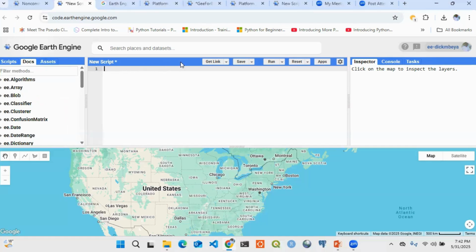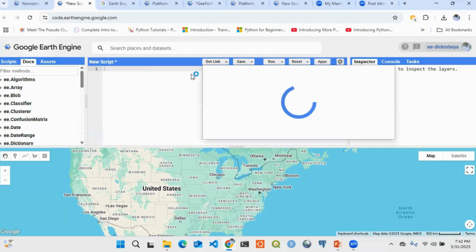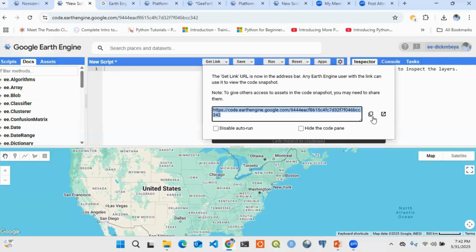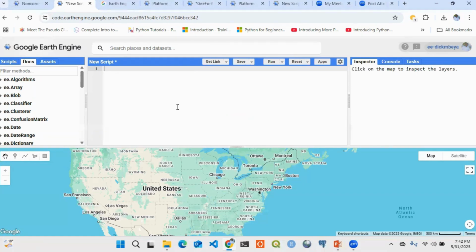In addition to that, you have these buttons here. You would want to share the code. If I want to share the code with someone, I would go to get link, and then copy the URL and send it to someone. And when somebody clicks on this URL, they are going to open the code that I have.